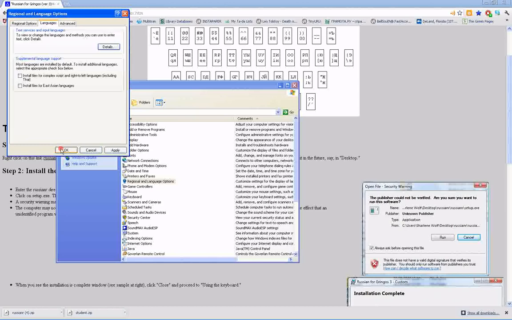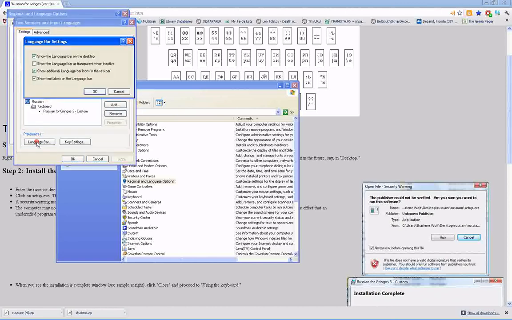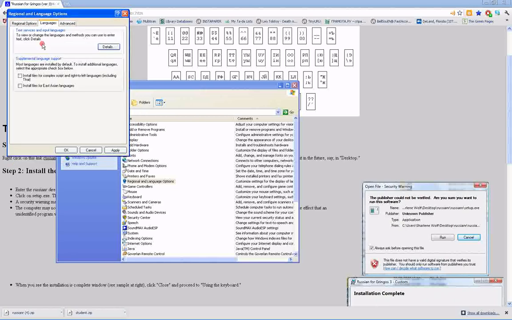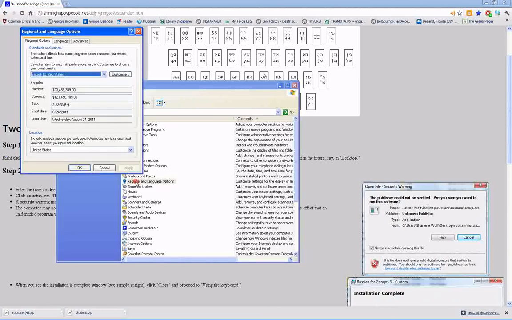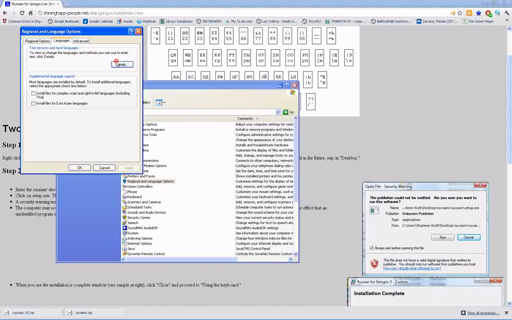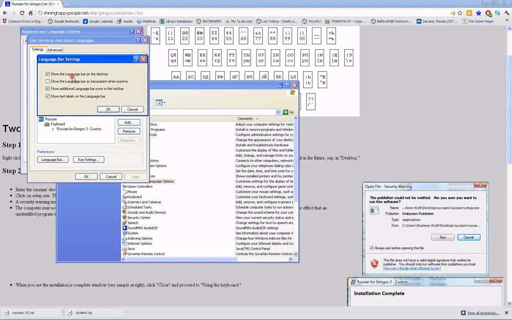And what you'll find is, if you haven't already done this, make sure that you activate your language keyboard, or your language bar here over in preferences. Let me show you how that's done again. I went too fast there. Inside of regional and language options, go to languages, hit details, and down here in the corner it says language bar. Hit that language bar and show the language bar on the desktop.